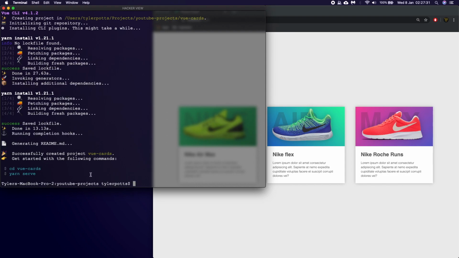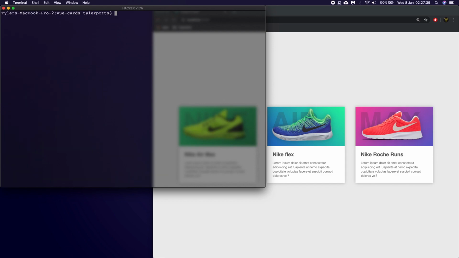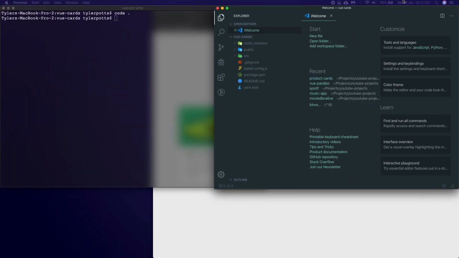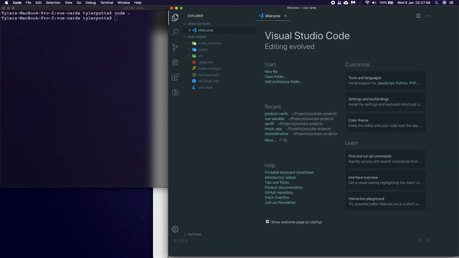Okay, as you can see, this is now finished, and we can cd into our project. So vue-cards. Now once we're in here, we can run code dot, and that's going to open our text editor. Of course, it opens on the other screen because that's just typical of it. Let's pull it up here and stretch it out.